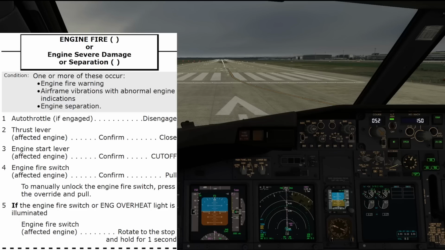Autothrottle, if engaged, disengage. Thrust lever, affected engine, confirm close. Engine start lever, affected engine, confirm cutoff. Engine fire switch, affected engine, confirm pull. To manually unlock the engine fire switch, press the override and pull. If the engine fire switch or engine overheat light is illuminated, engine fire switch, affected engine, rotate to the stop and hold for 1 second. And that little dashed line you see there at the bottom indicates in the QRH that the memory items are complete.